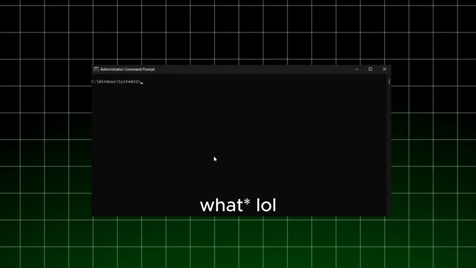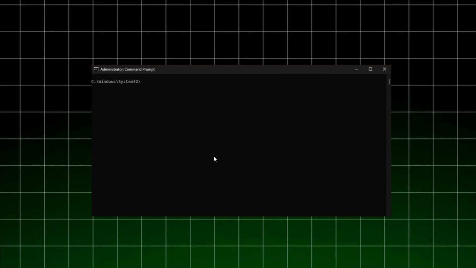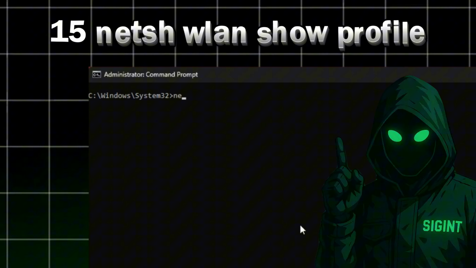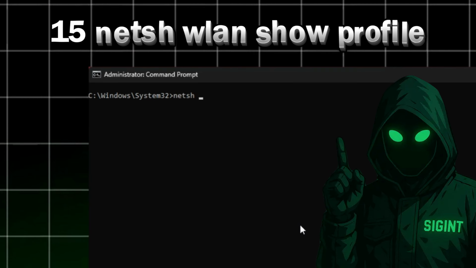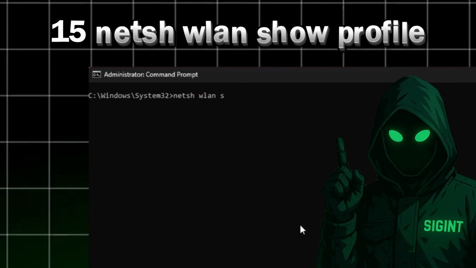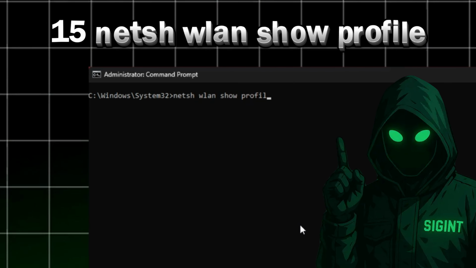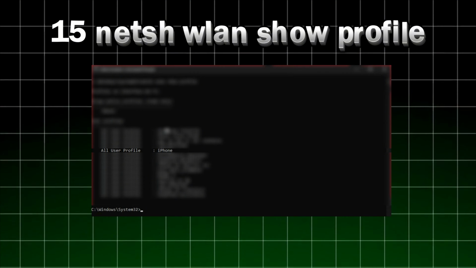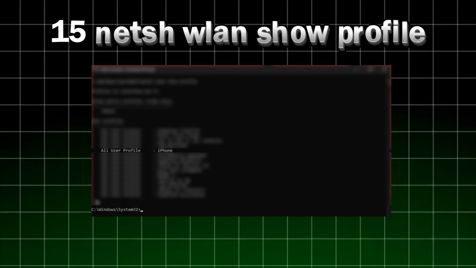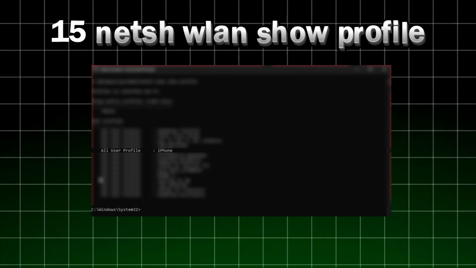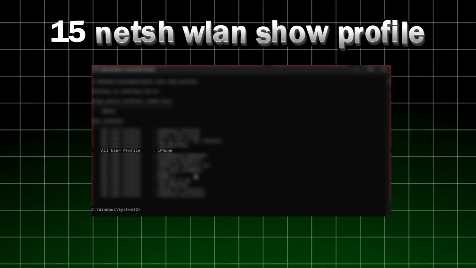Do you want to see which Wi-Fi networks your PC remembers? I love this command. Type netsh wlan show profile. These are all the Wi-Fi networks your computer has connected to. It's important when maybe you forgot the password.